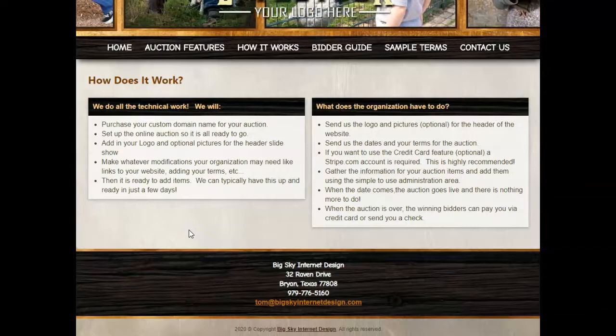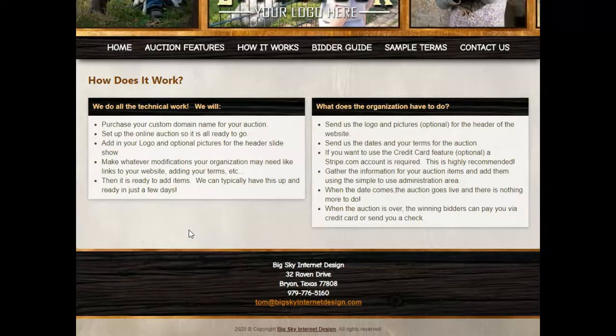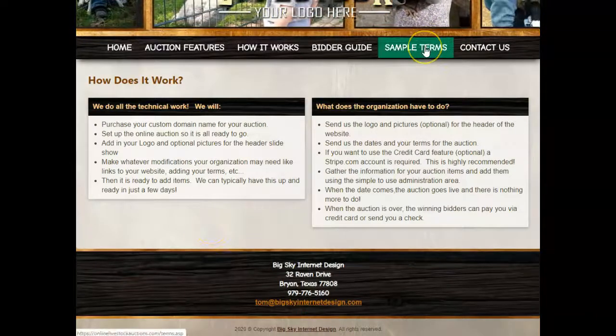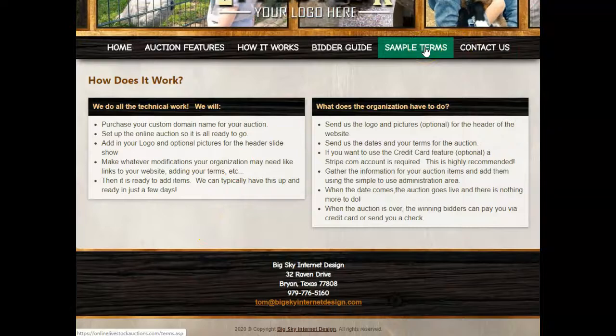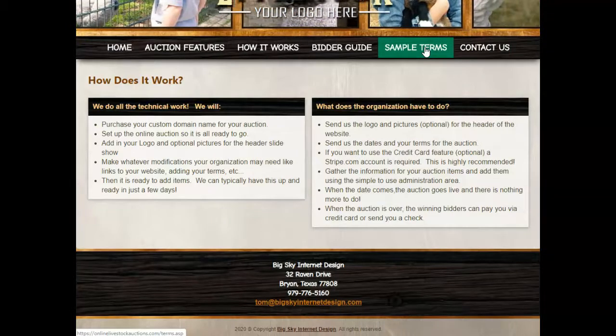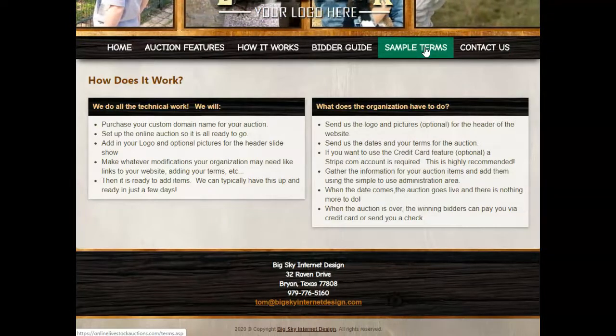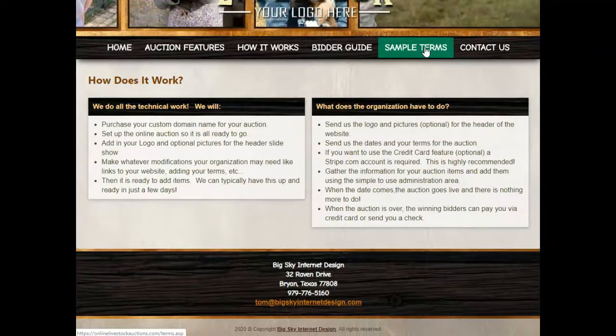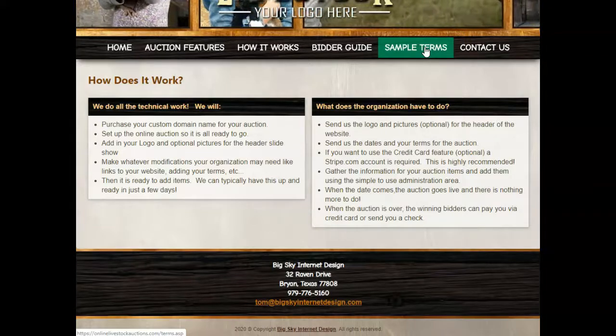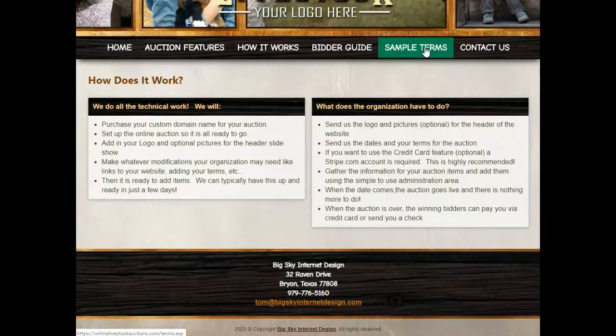And then there are other things you may want to have for your auction website. These things could be links to your regular website. If you wanted to add your own terms, which we definitely encourage you to do. We have some sample terms you can take a look at, but I'm sure that all organizations are going to have their own terms. Then at that point, it's ready to add items and ready to go live.